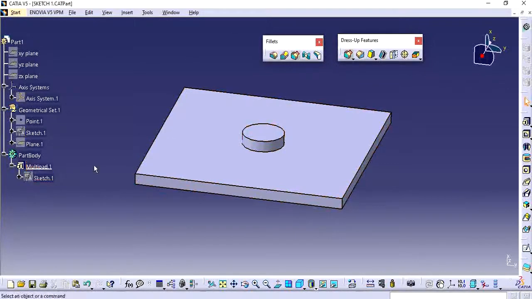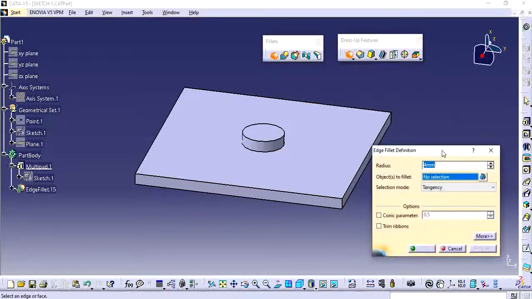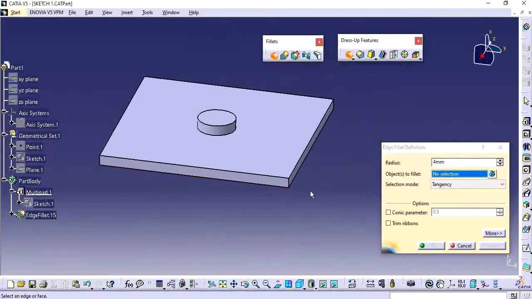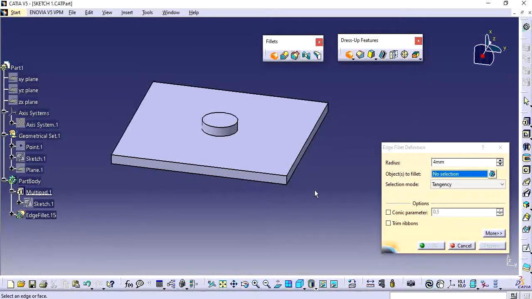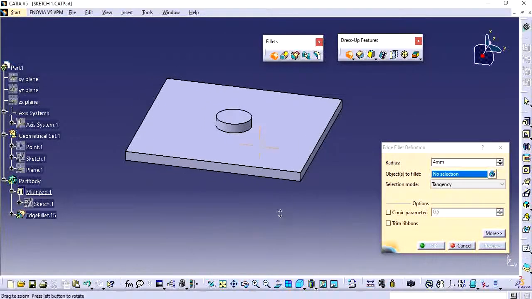So in my previous video I have created this profile. I am just taking the same profile. Fillet is used to reduce the sharp edges and the stress created on the corners. For the plastic part it is a must to have the fillet, and also for the casting parts. In bending, like in sheet metal parts, this fillet acts as a stress reliever.